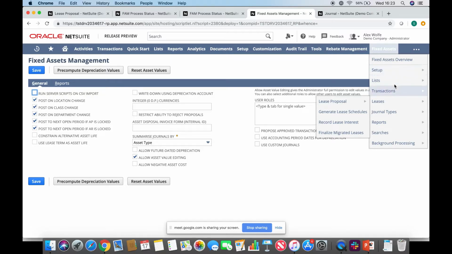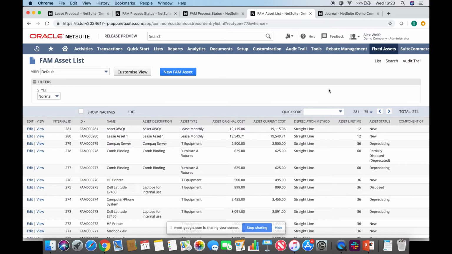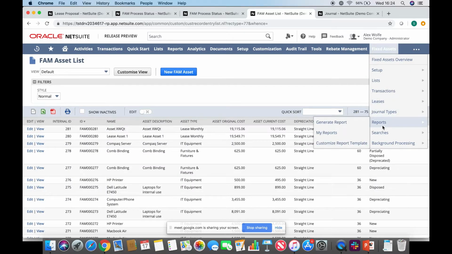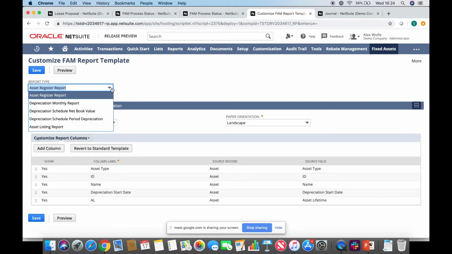Asset list details. Just like I said, the original cost and current cost are now real-time data. And for customized reports, I just go to the Reports menu and Customize Report Template. There are some record types that I can customize. This is the list: asset register report, depreciation reports, and asset listing report.